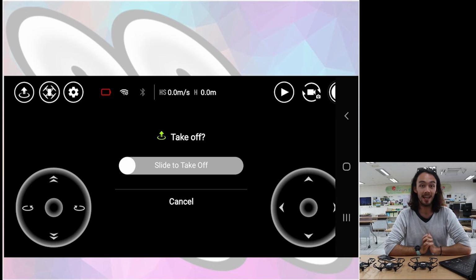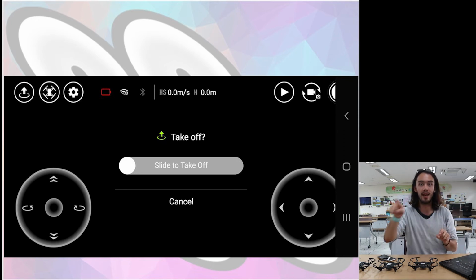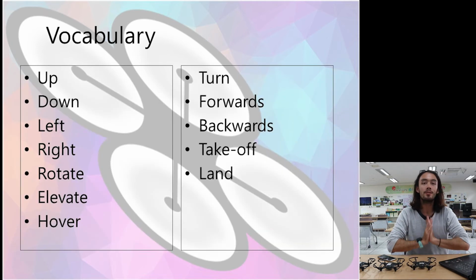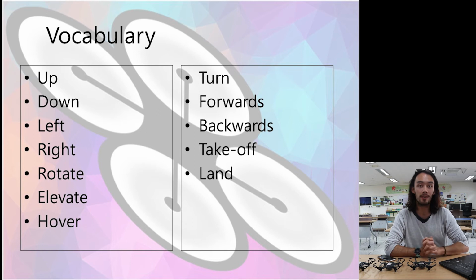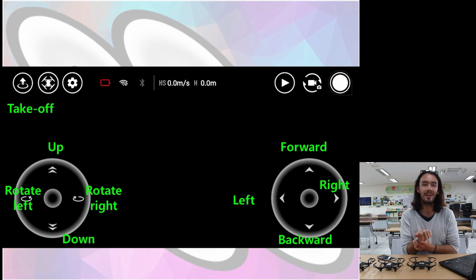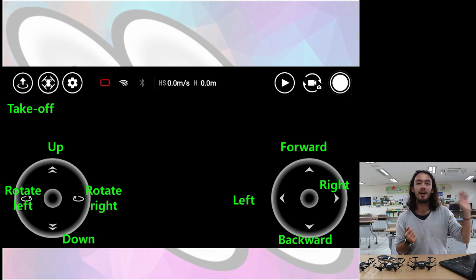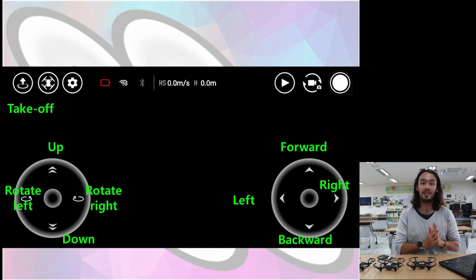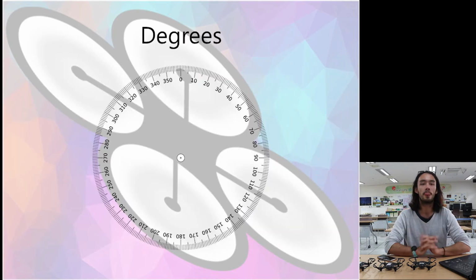Here is the takeoff, one more time. We press the button and then we slide the indicator and then it will take off. So those are our vocabulary terms. Let's look at that one more time with all of them there. Here we can see take off, up, down, or elevate, rotate left, rotate right, forward, backwards, right, and left.